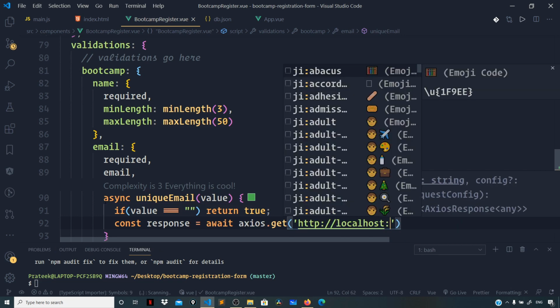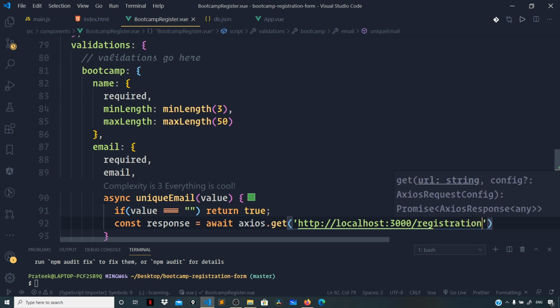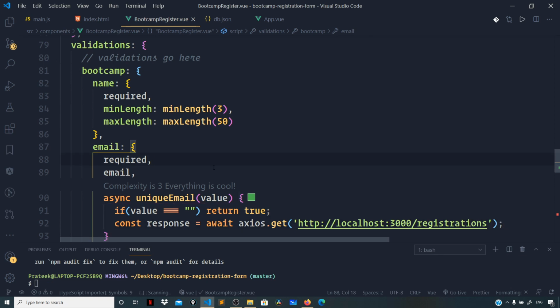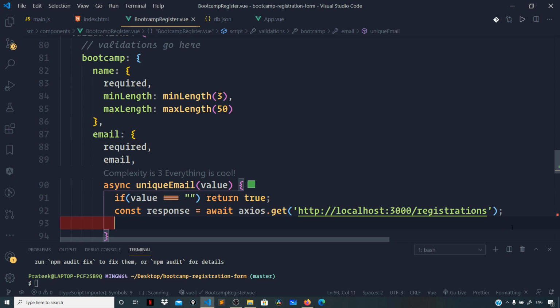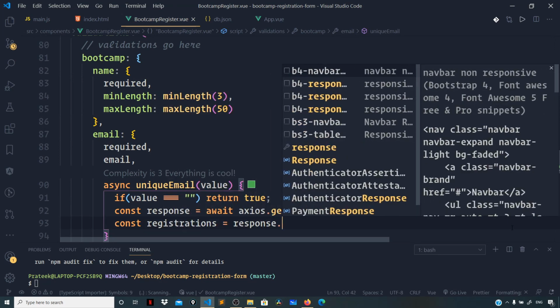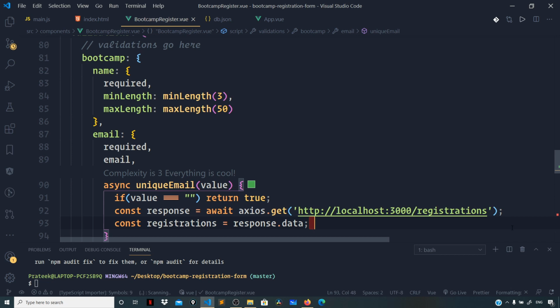http://localhost:3000/registrations. So currently our registrations array is empty. So I will show you how we can do a bootcamp registration from the form using Axios in just a minute. For now, let us complete this validator first, and then we will see how the create bootcamp registration and the unique email work in tandem with each other. Now let us store the response data that we get into a constant, and I will name it as registrations. So const registrations = response.data.